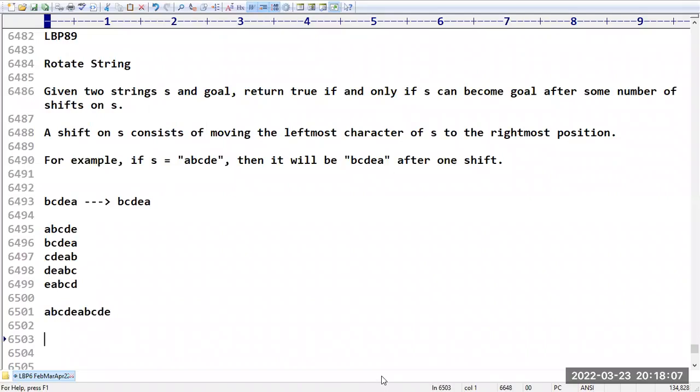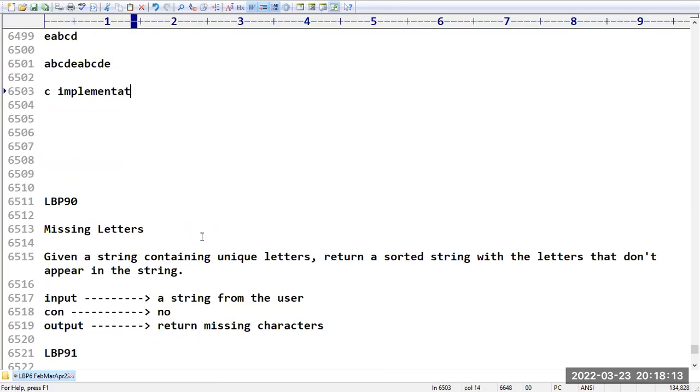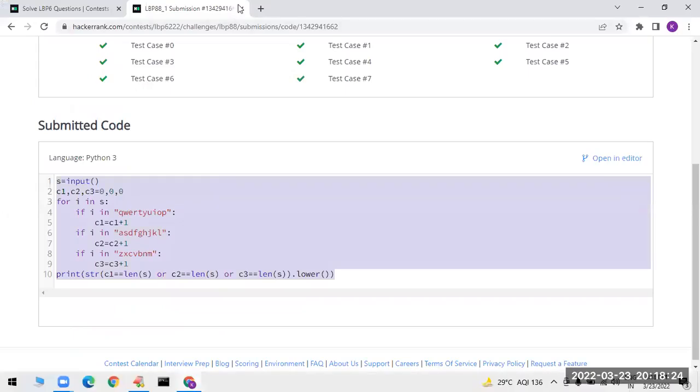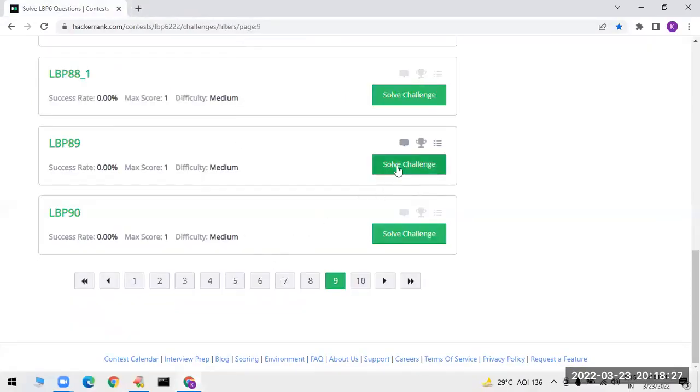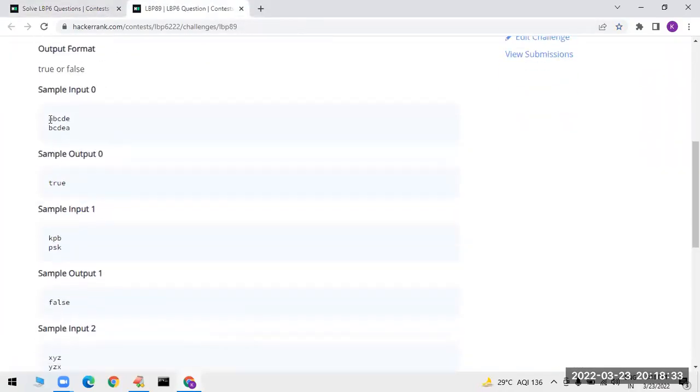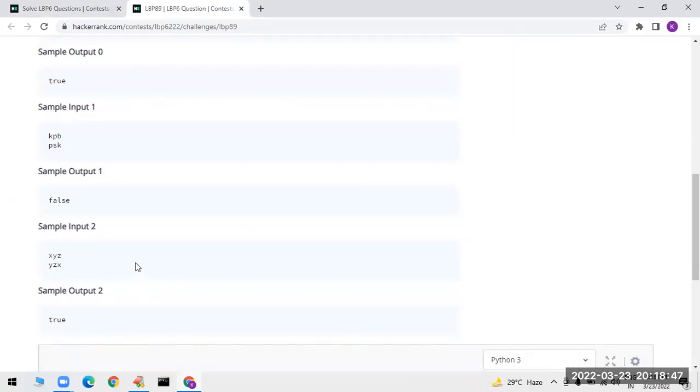Yes, sir. Let me go for the C language implementation first. But what if we have to print the rotated string? See, we are not asking for the rotated string. They are asking true or false. Whether a rotation of one string is available in the other string or not, we have to check. Rahul, see the problem statement. A, B, C, D, E, another string they are giving. So does a rotation of the first string make the second string or not? If yes, we have to print true. If not, we have to print false. Clear, Rahul?